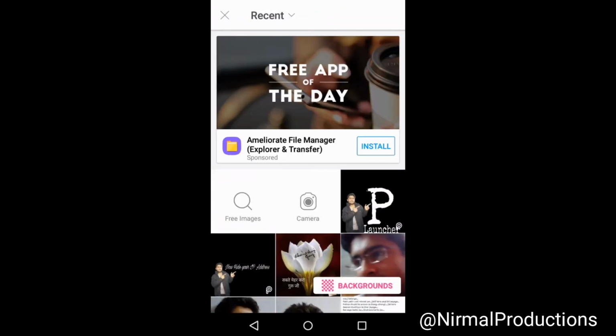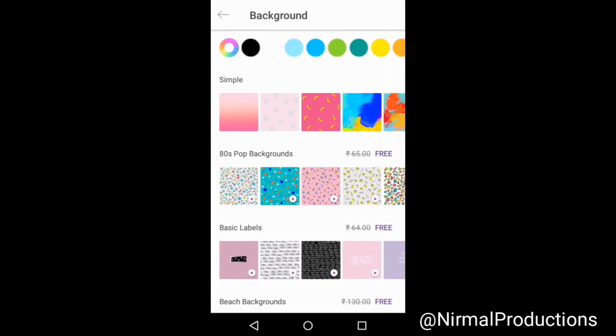So guys, after coming here, now click here and select the black background. After that, it takes some amount of seconds, and right now let me just show you how to create.